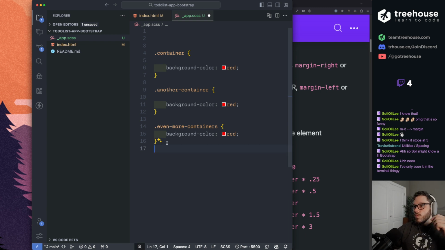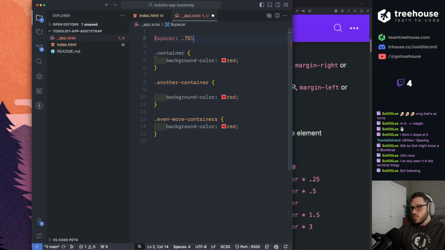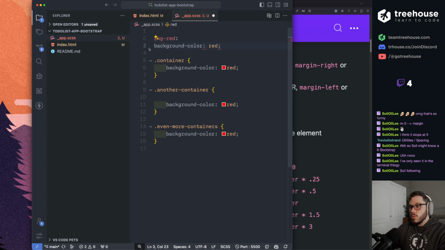But if we're working with SASS, we're likely not putting everything in the HTML. So this $ sign is a variable. So just like in the docs where it says spacer, and I'm wondering what spacer means, spacer could be 0.75%. But for this example, I'll just say BG red, and then we could just say background color is equal to red.